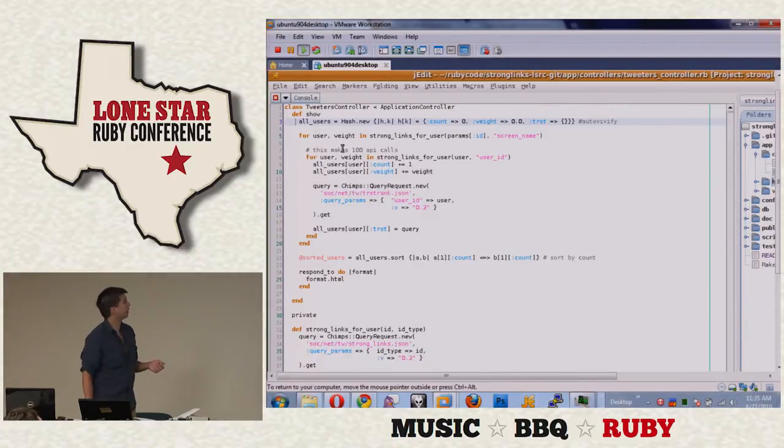So the next line down, we're just looping through the first bit of strong links. And then this one, we're looping through the next bit. So if these didn't have the 10 out of 10, we'd be making 10,000 calls, but in this case, we're only making 100. We're passing the query param of whatever your ID was that you asked for, and it's going to be a screen name. And then since strong links returns a user, user ID, we're going to call it that.